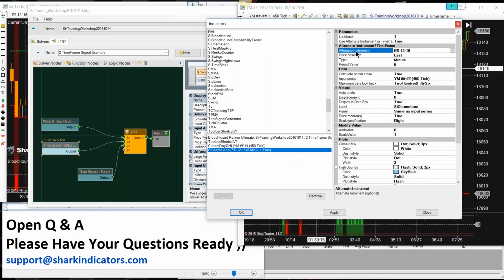Alright, so for Chameleon, that's really all it does. It doesn't read other indicators. It just gathers price data from other instruments if you want it to, or just other time frames if you want it to. There are some other things that it does. It has a look back period, it has an add value and scale value, but you can watch the training videos for Chameleon to find out what these other things do.